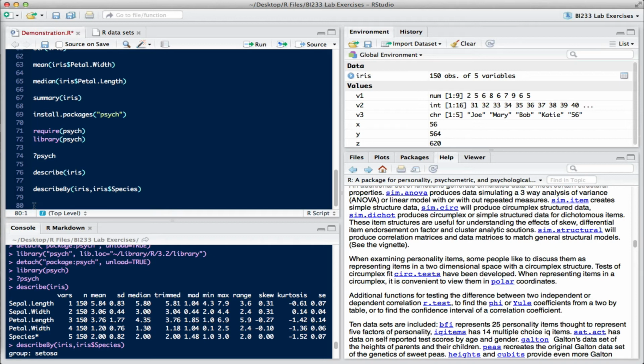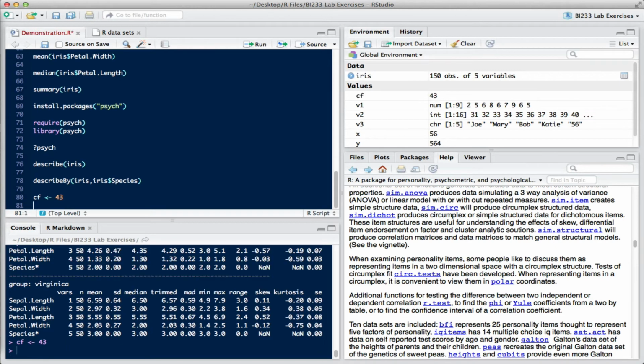And two, when we're describing objects, if I wanted to make an object called cf, that's perfectly fine. So cf shows up here in my values. But what happens if I do this?